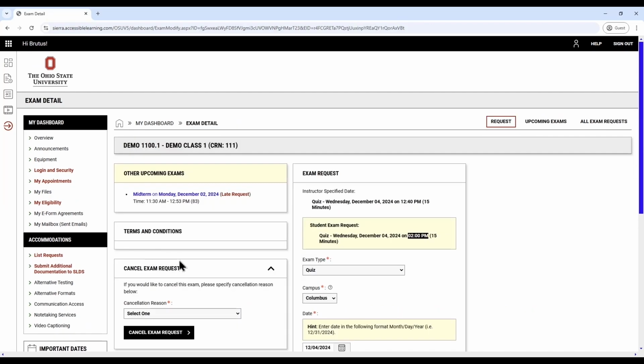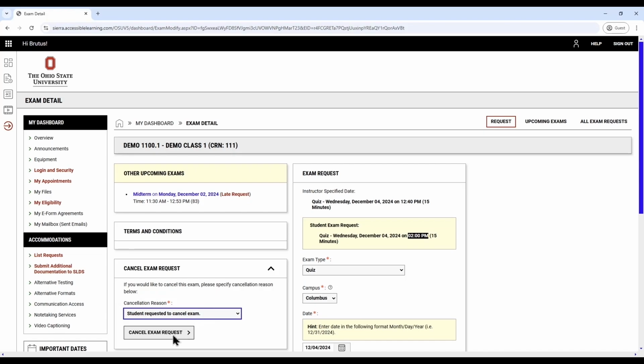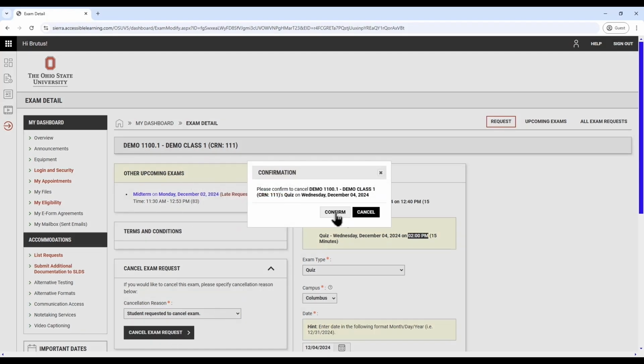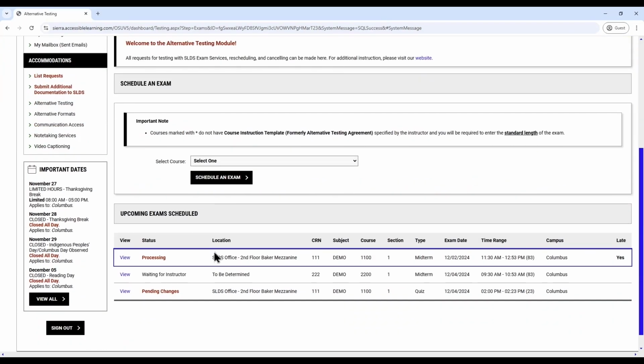If you are canceling a request, select a cancellation reason from the drop-down menu within the Cancel Exam Request box. You will be prompted to confirm that you would like to cancel. A green checkmark will display at the top of the window if your request has been successfully submitted. Please note, at this stage, your request to reschedule, modify, or cancel is in a pending changes status and must be reviewed by an SLDS Exam Services team member. All determinations whether your request is approved or if it requires additional attention will be sent to you via your Buckeye Mail account.